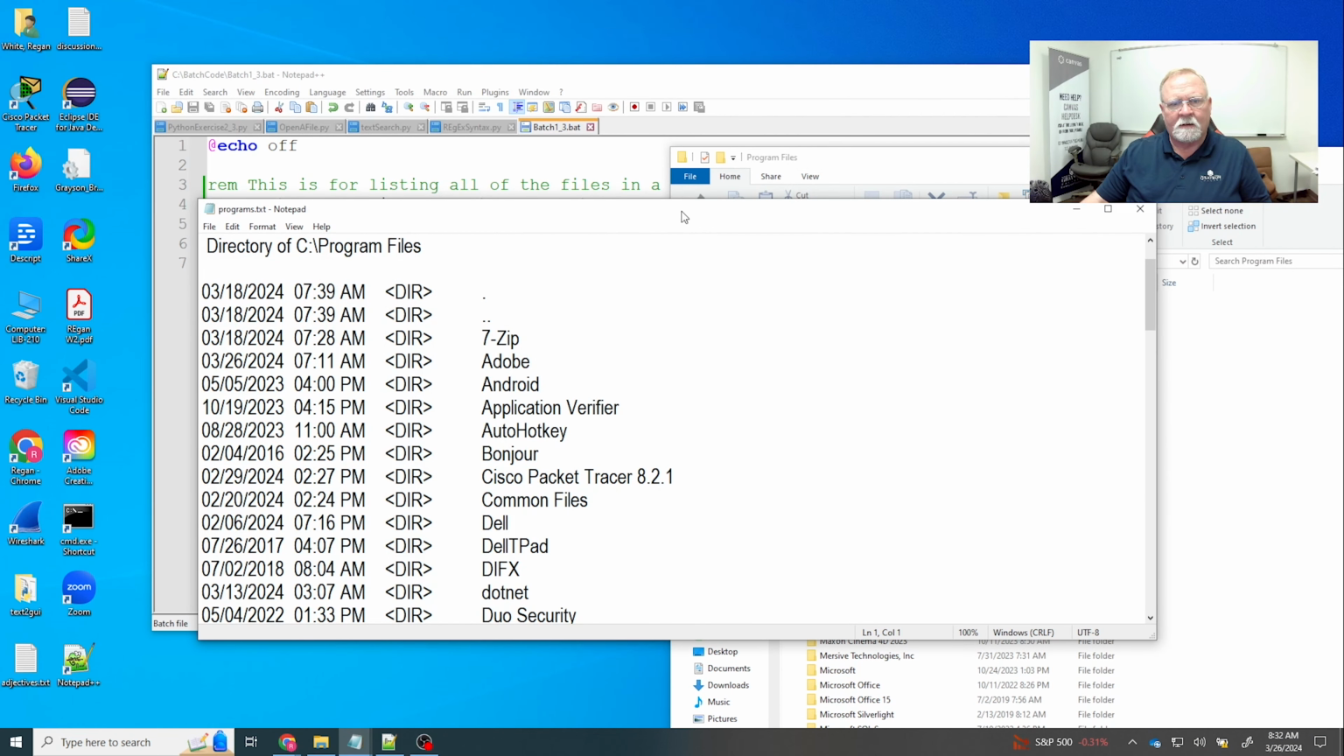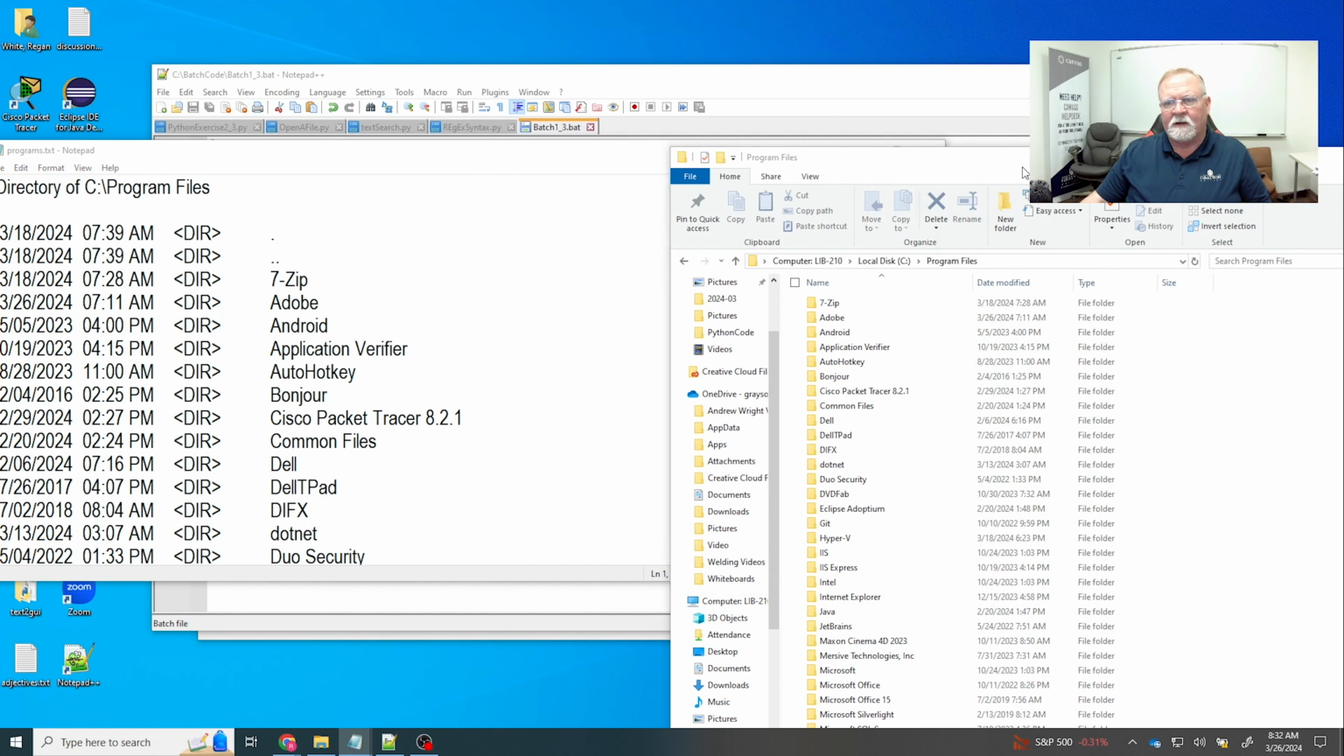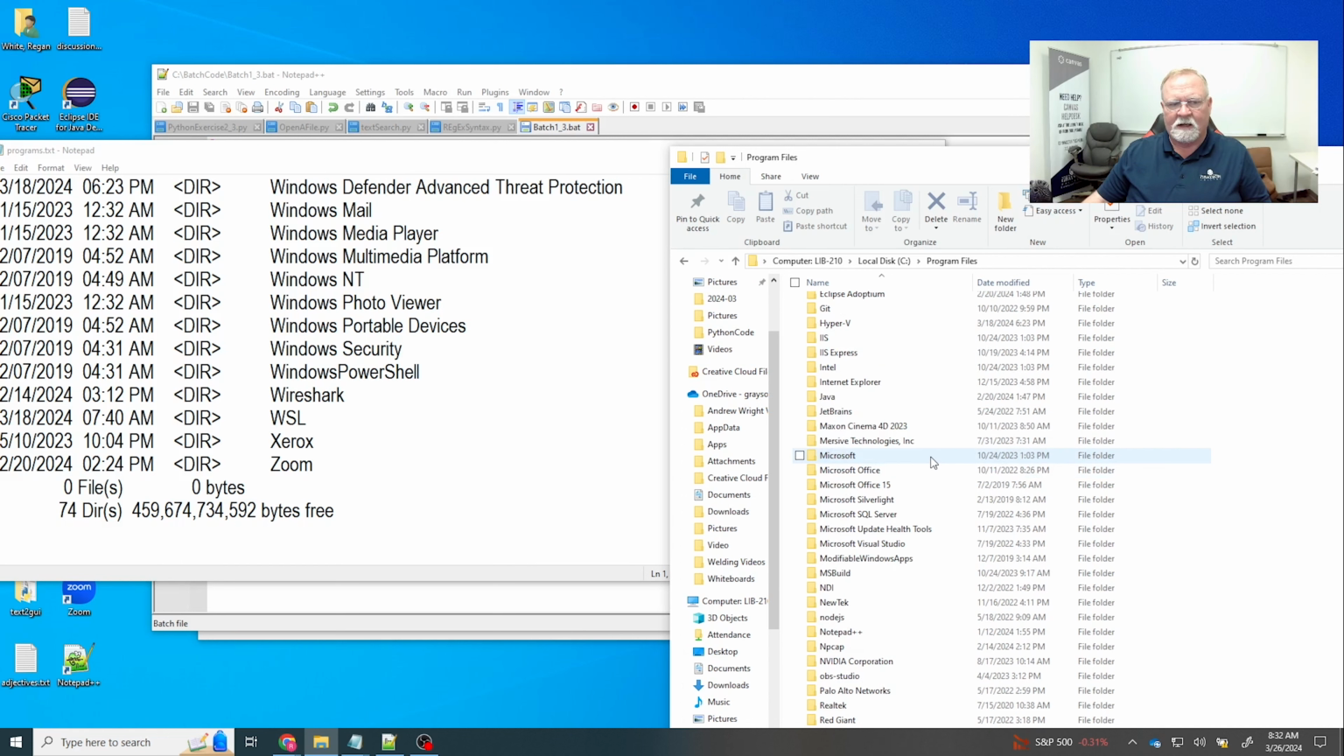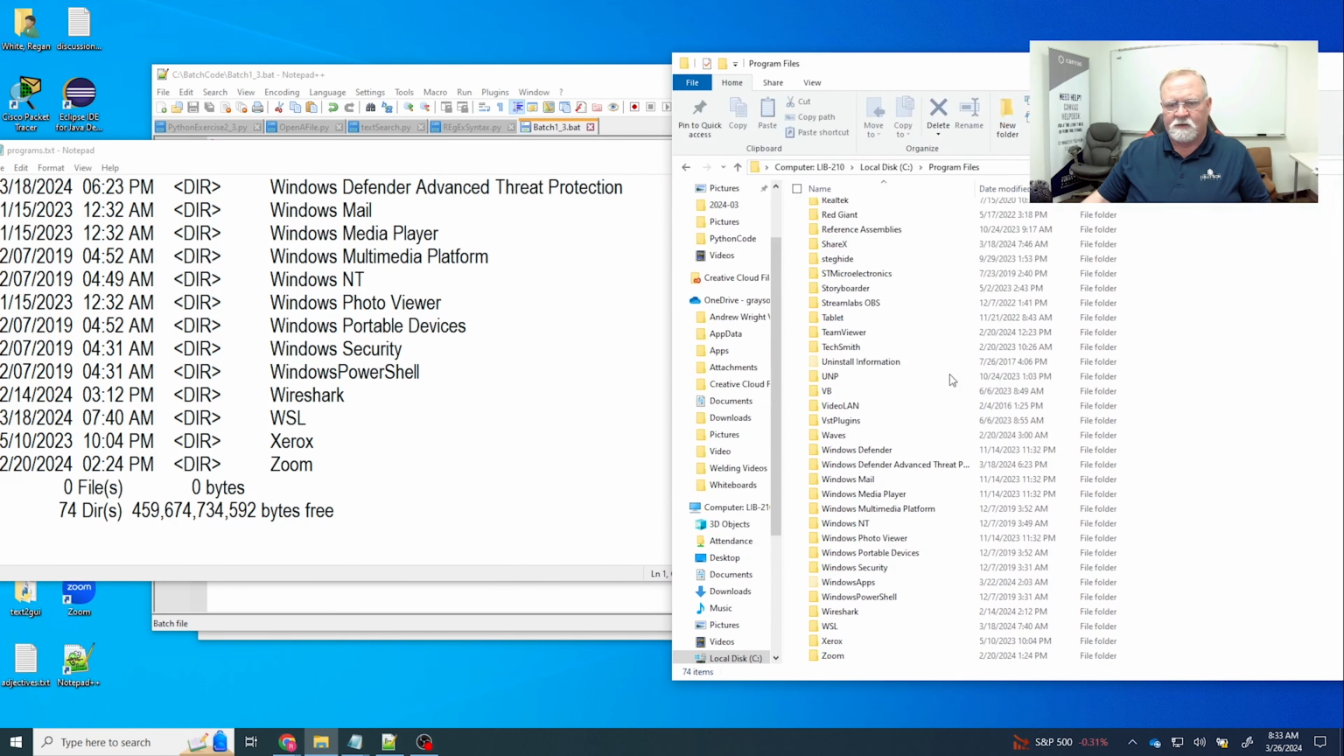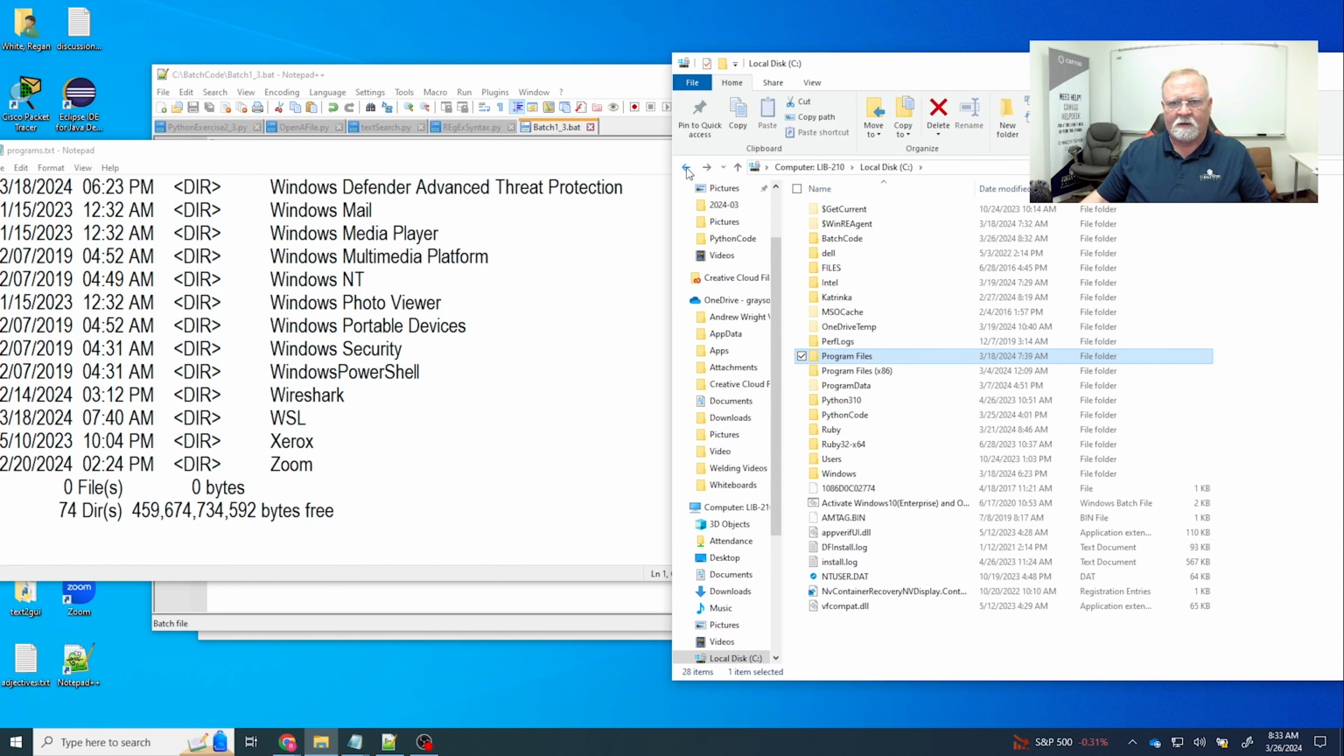7-Zip, and then Adobe, and then Android, Application Verifier, AutoHotkey, Bonjour, Cisco Packet Tracer, Common Files, Dell. You can see that what's here is exactly the same as what's here in this folder. The last one should be Zoom, and it is. So we have accomplished what we set out to do. We have output all the folders and files in that directory into a list.